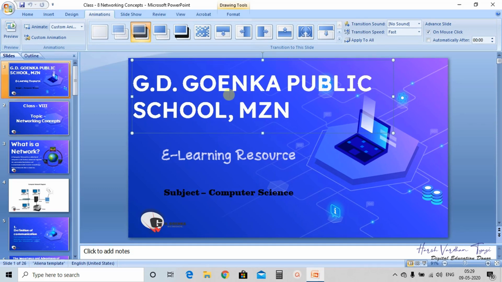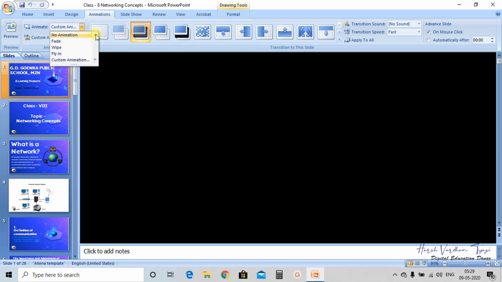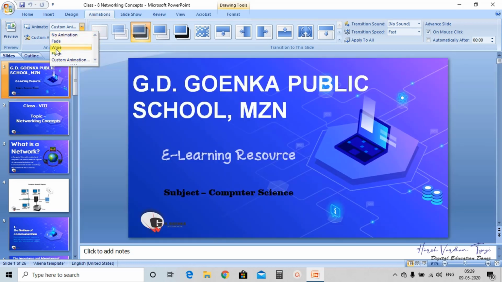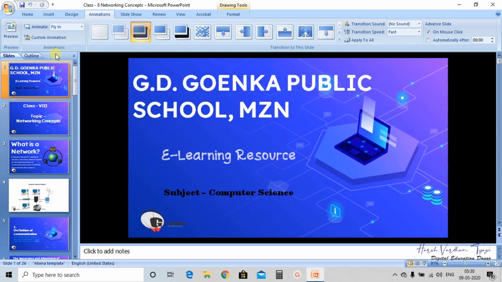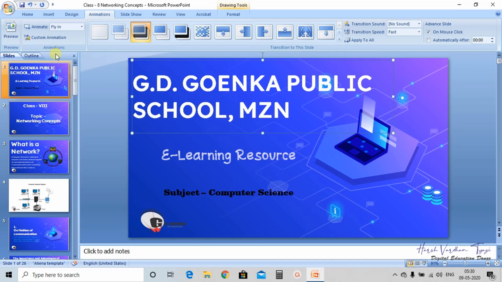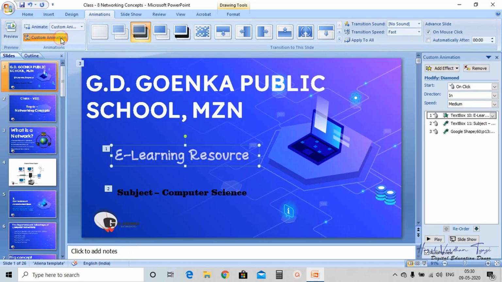Okay, so select this particular text, only one object or one text is to be selected. Then go to animate, in the animation group, go to custom animation. These are some inbuilt options. Suppose I am applying this effect, that is fly in. So this is how you can apply the effect. Now suppose I am clicking this e-learning resource, I am going to custom animation.